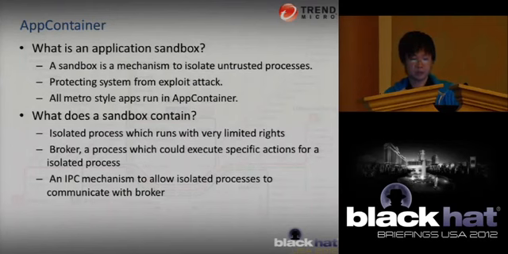App Container is a new sandbox design in Windows 8. All MetroStar apps run in a security sandbox called App Container that isolates them from other Metro apps and from the operating system. This isolated process, which runs with very limited permission, needs to communicate with a broker process. The broker process performs some privileged operations for the Metro app.